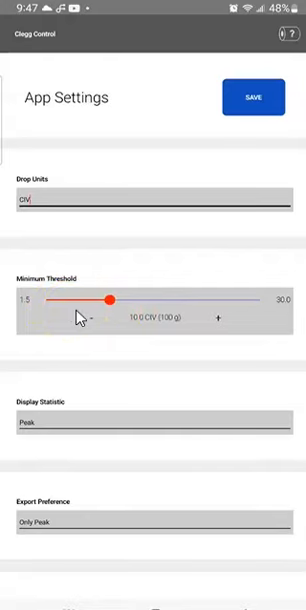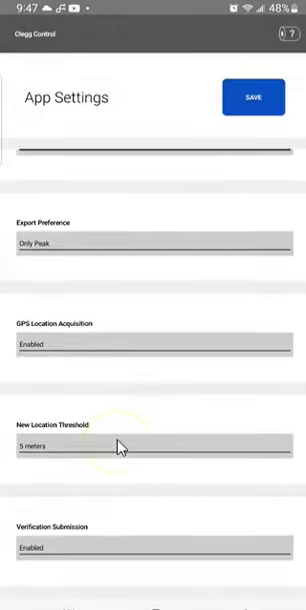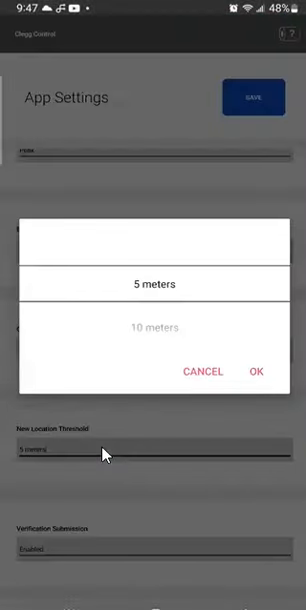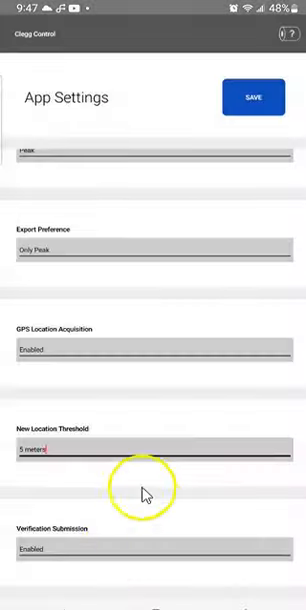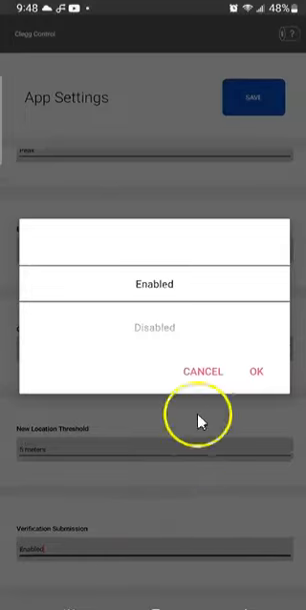Now down here in the display results, you can look at the peak or the average. For this one, you want to leave it on the peak, so go ahead and make sure it's set on the peak. Going down a little bit farther, we want to make sure that our GPS is enabled. The new threshold is on the smallest you can go, so currently that's 5 meters. And ultimately, there is the verification submission, and you want to leave that enabled as well.